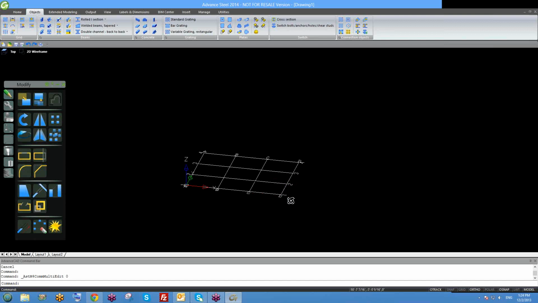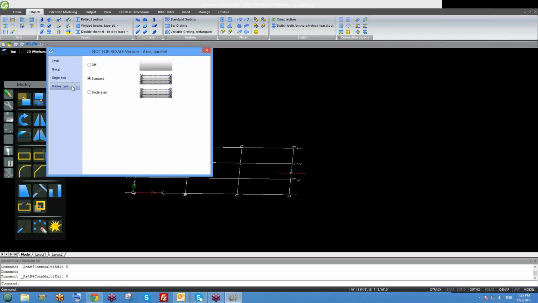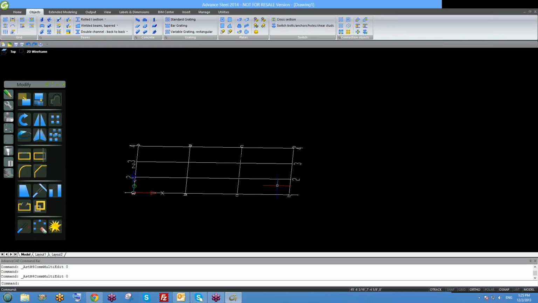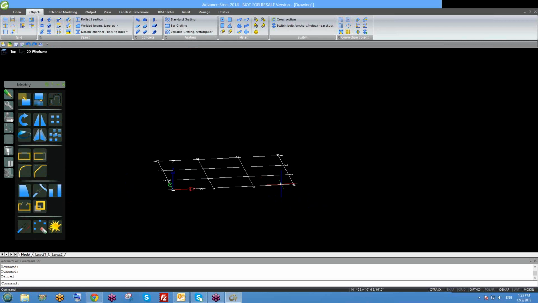Another thing you can see on standard is nothing too much. I think that's the only advantage of standard. And so you can just change it to single axis if you want to move them around.